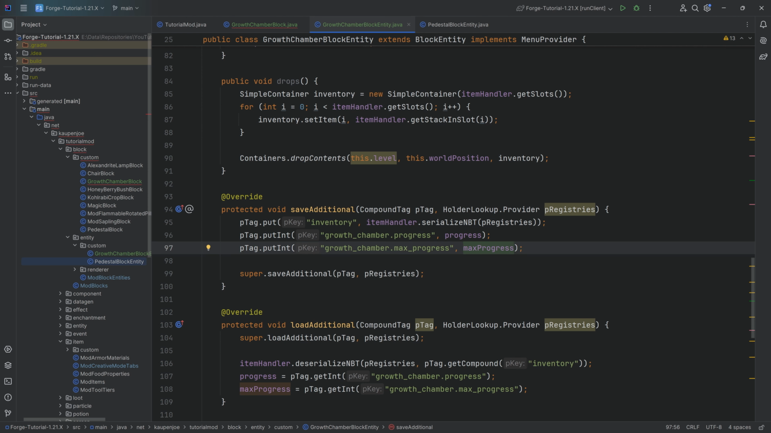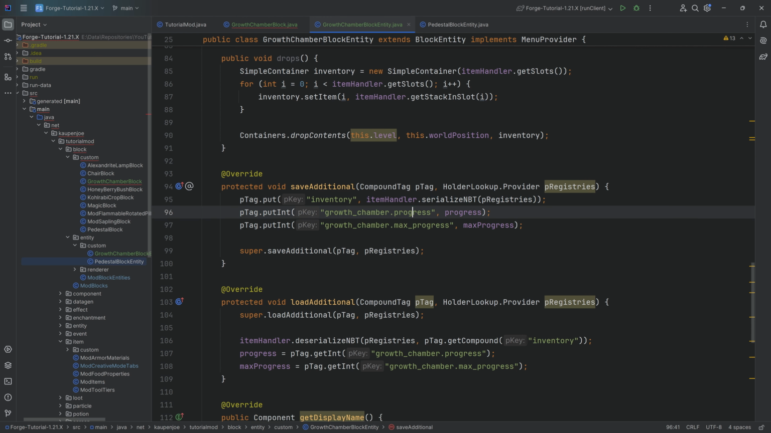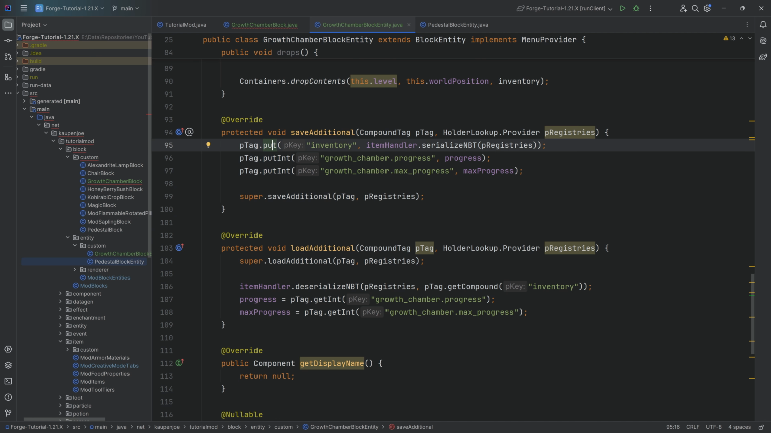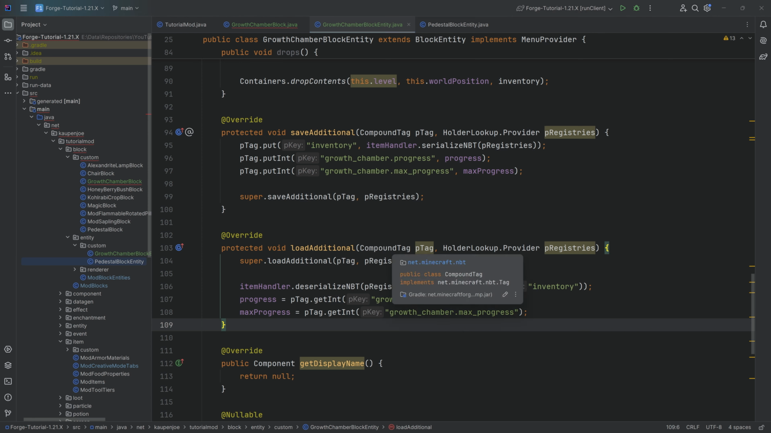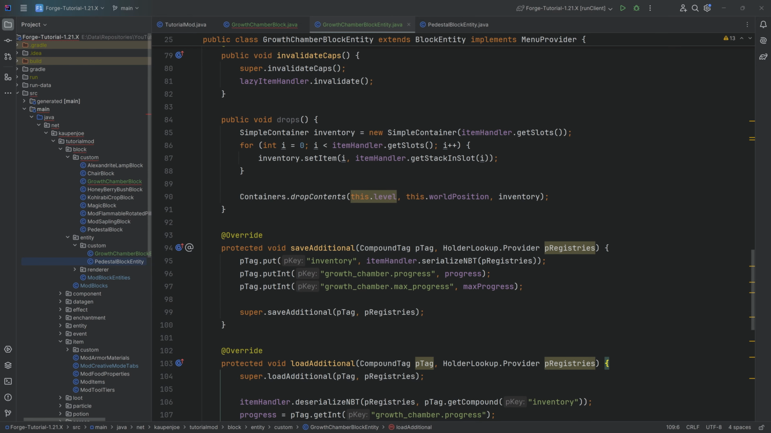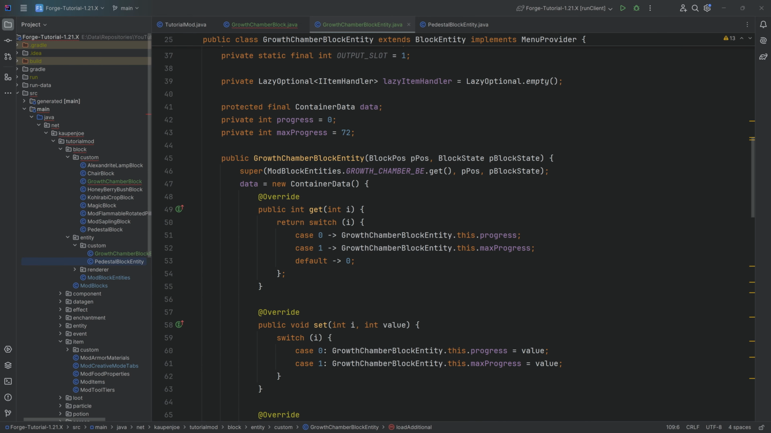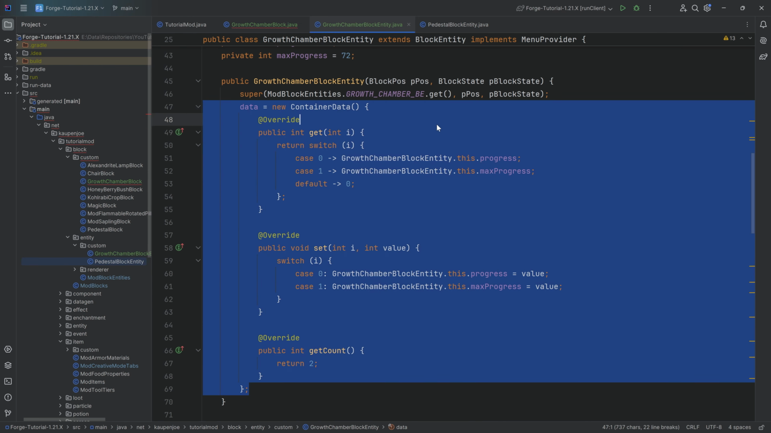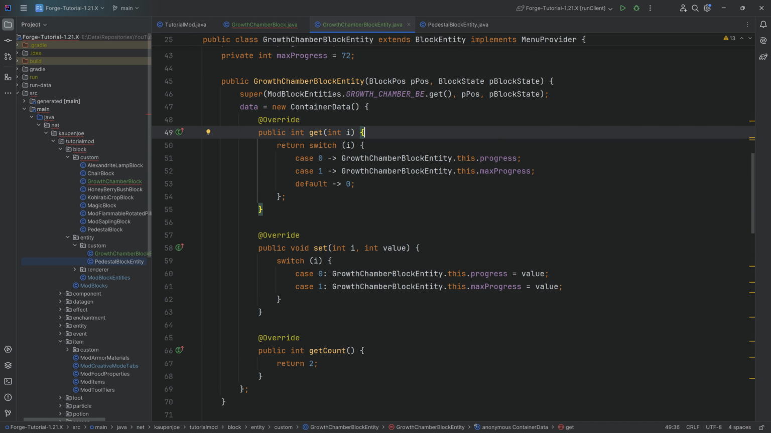Here, of course, once again, make sure that the keys for saving, for putting the integers and the NBT in here, are the same as when you read them out. Those always have to match. Otherwise, you're going to get issues and it's not going to work properly. So far, none of this has been new. I think the newest thing here has been the container data. I will gladly admit that that is a little bit crazy, but hopefully still understandable.